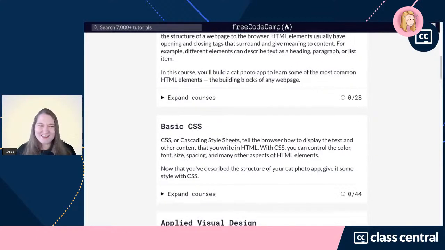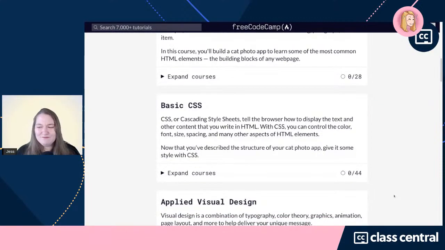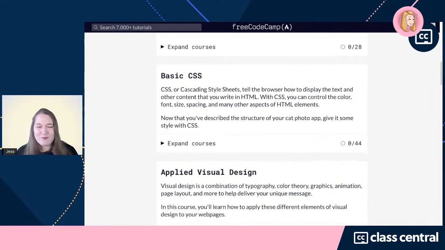And the same with CSS. A lot of folks are like, well, that's not a programming language. And I don't care. It feels like a programming language to me. Yeah, it's a programming language.